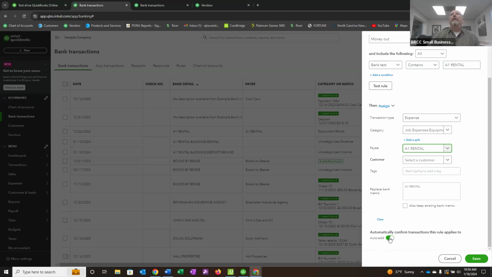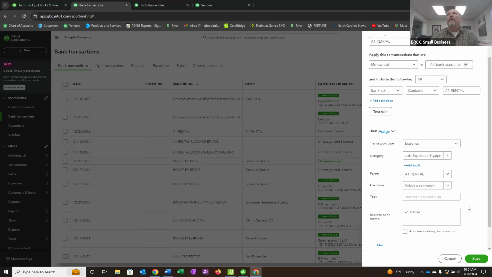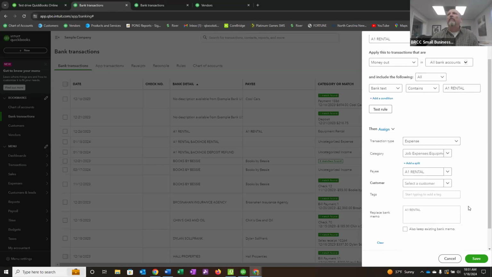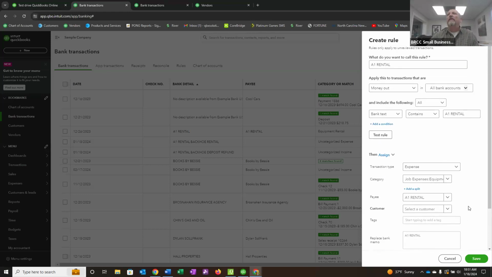I do not want you to auto add it. If auto add is turned on, it doesn't stop on this bank feed screen. It just sends it straight on to the register. You want to slow everything down. So always turn auto add off. So that's exactly, maybe you might want to take a picture of what that should look like. That's exactly the way it should look.